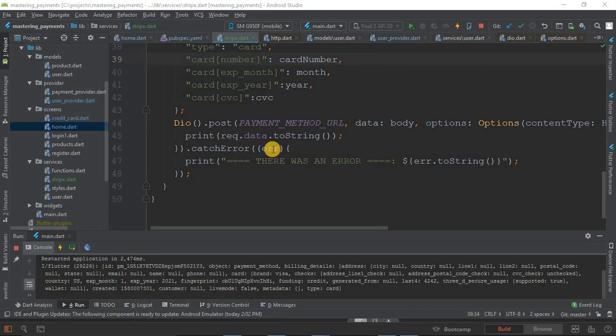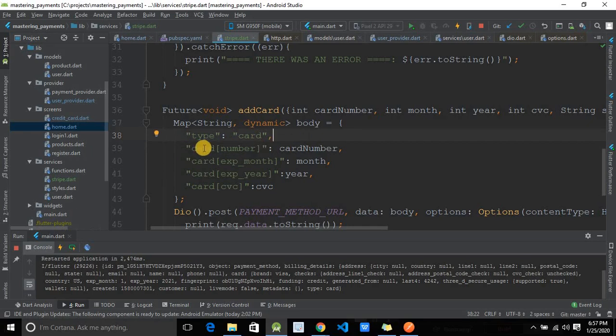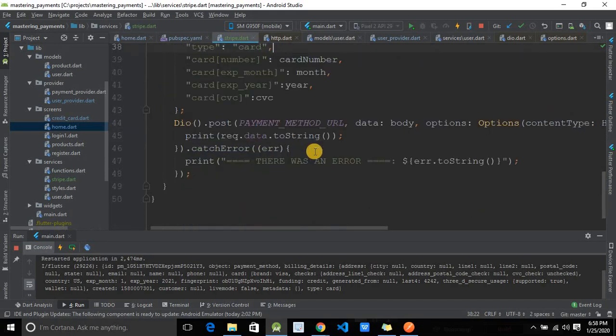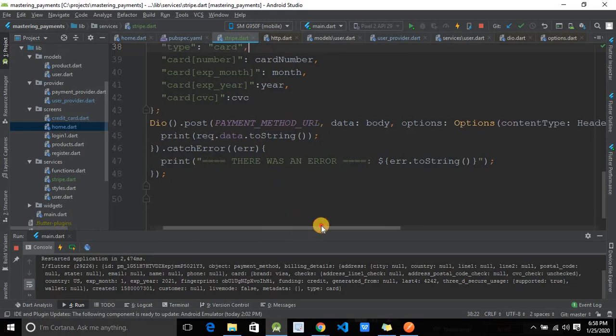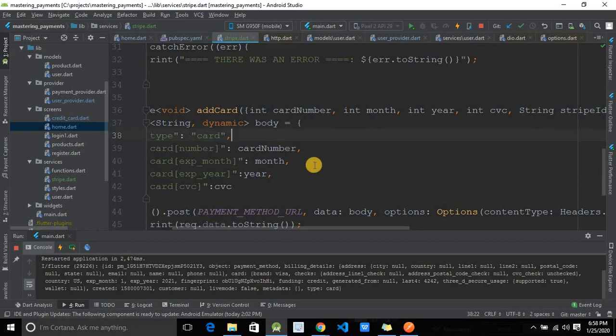So once you fix this, you have dynamic here, this should work fine. And then don't forget to add this line, type card, to make sure the Stripe API knows that we are dealing with a card here. Good. And then here you come to our DO package, DO post, payment method URL, and we already have this. And then we have our data. We are passing body here, which is basically this.